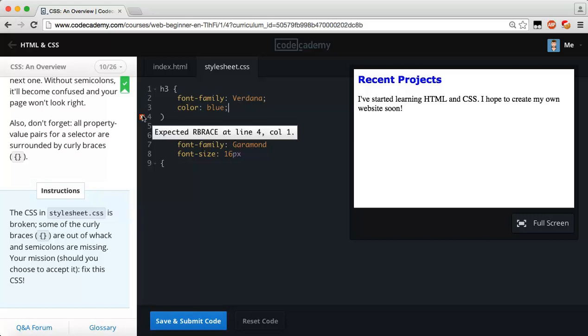Now we see this little X right here. So we have a parenthesis, and what we need is a closing curly brace. So let's go ahead and close that curly brace like so. And then let's look down on line 6. We see that we have a paragraph for our selector, but we have a bracket. We don't need this bracket, we need an open curly brace. And let's just delete the ending curly brace.